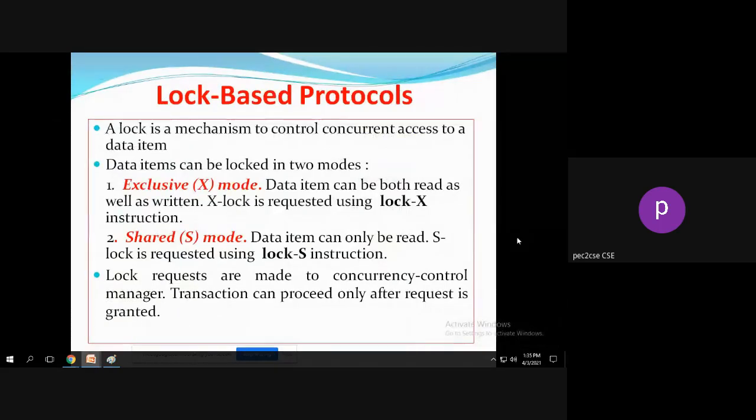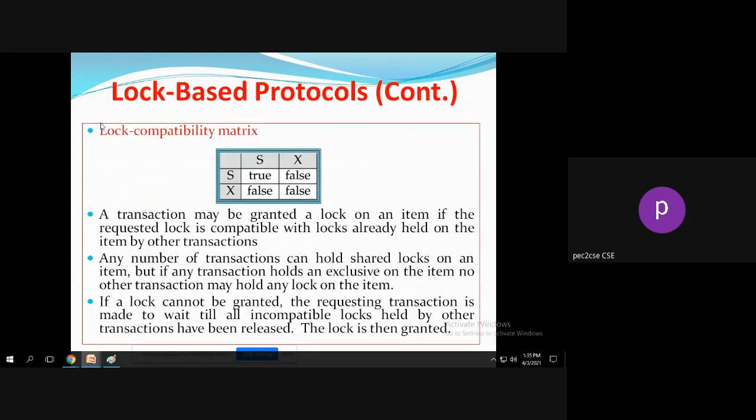So two types of locks are there on any data item: X lock and S lock. Lock X is used for a write operation, lock S is used for a read operation. We have seen the lock compatibility matrix. That is, a shared lock can be granted to any number of persons at the same time.